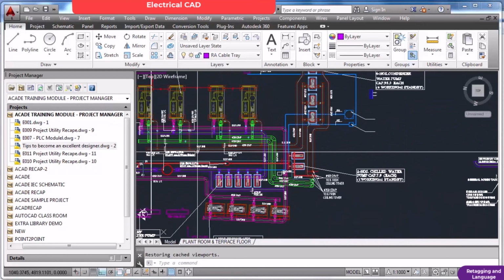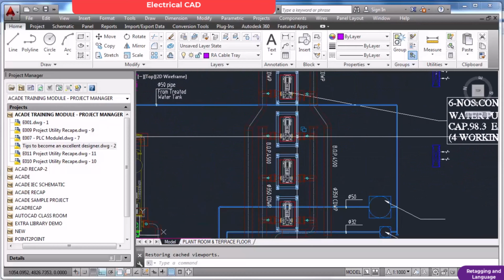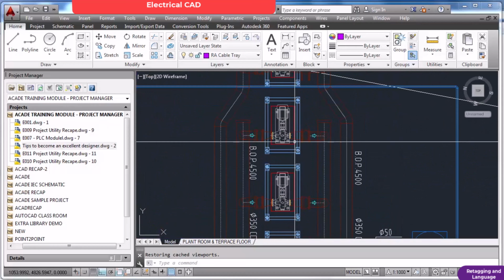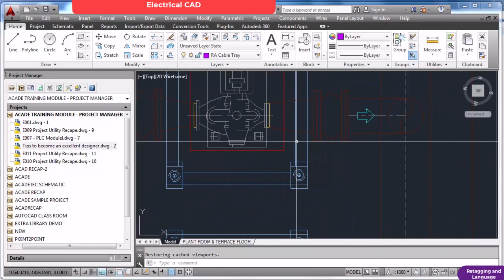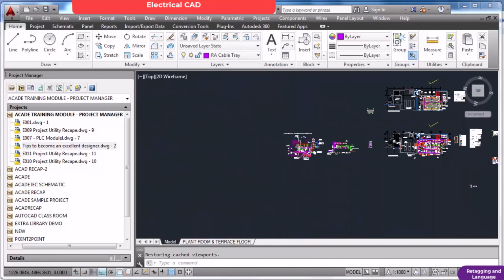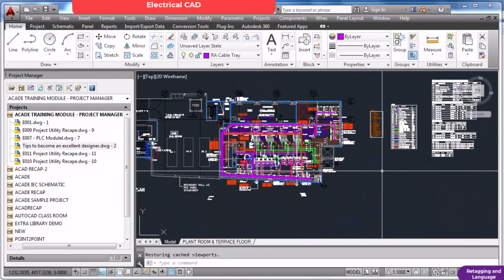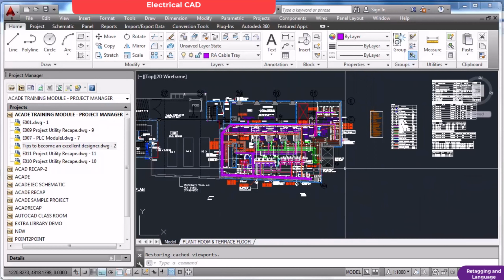These are some elevation drawings. These are all pumps. You see, here you see pumps, valves, some ducts and all. So if you simply look at this drawing, you will be horrified. You will feel like, what do I have to do?